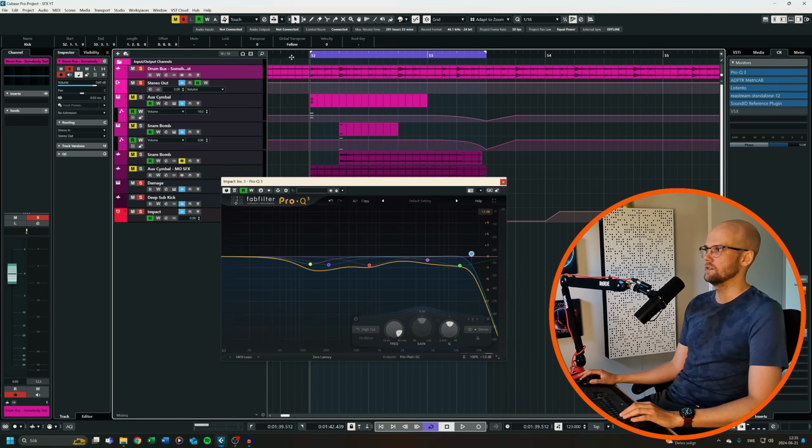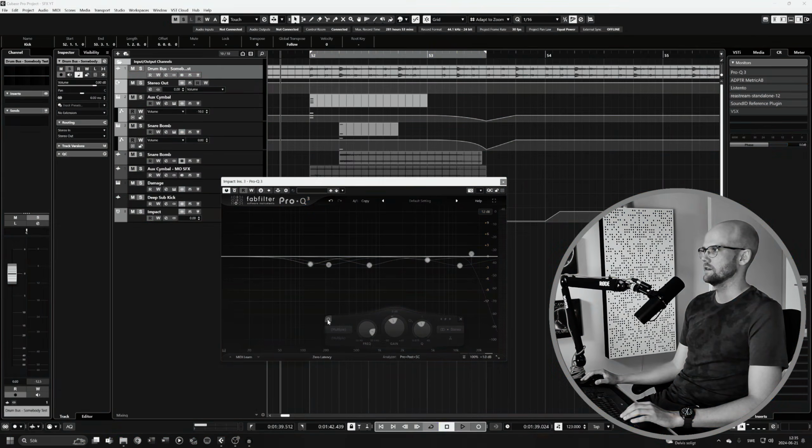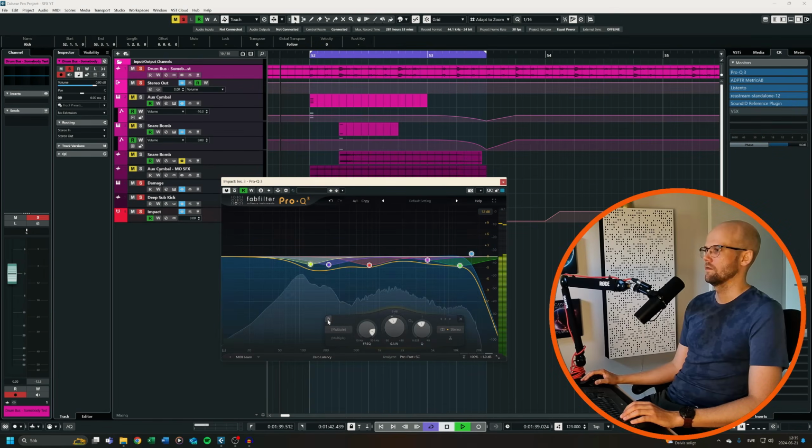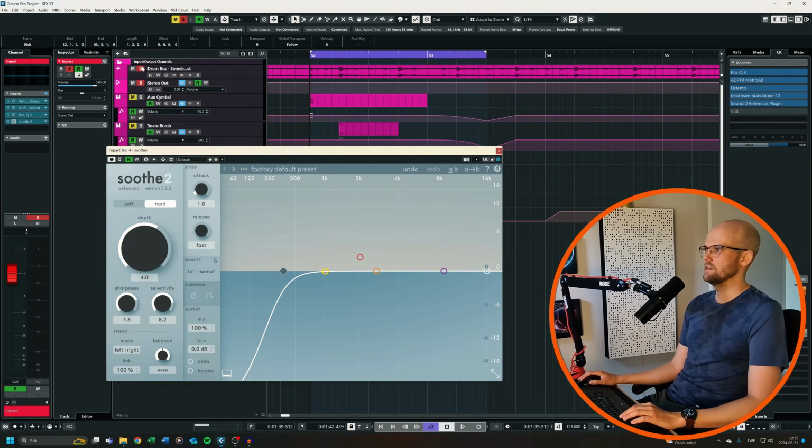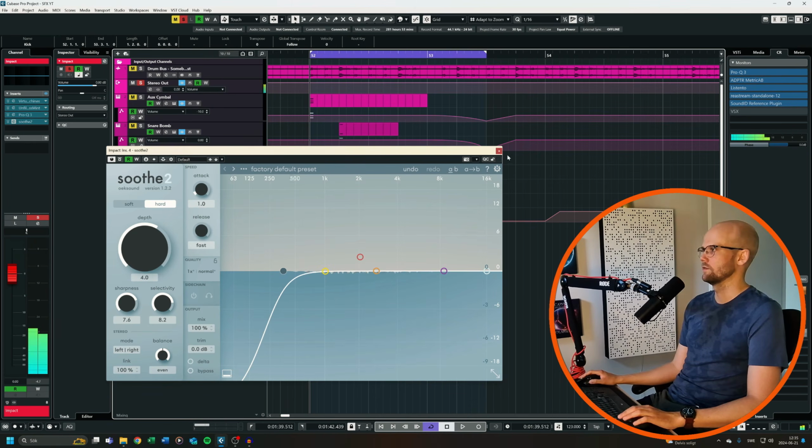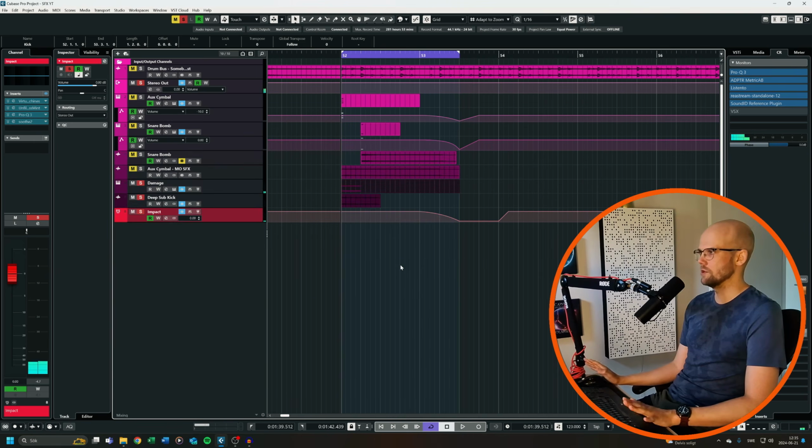So this I've done together with the drums. And here's what it sounds like. So removing a lot of mids that I know I will need when I'm adding the guitars and everything in the mix. And finally, it's just Soothe once again, keeping things under control. So that's where I am at the moment.